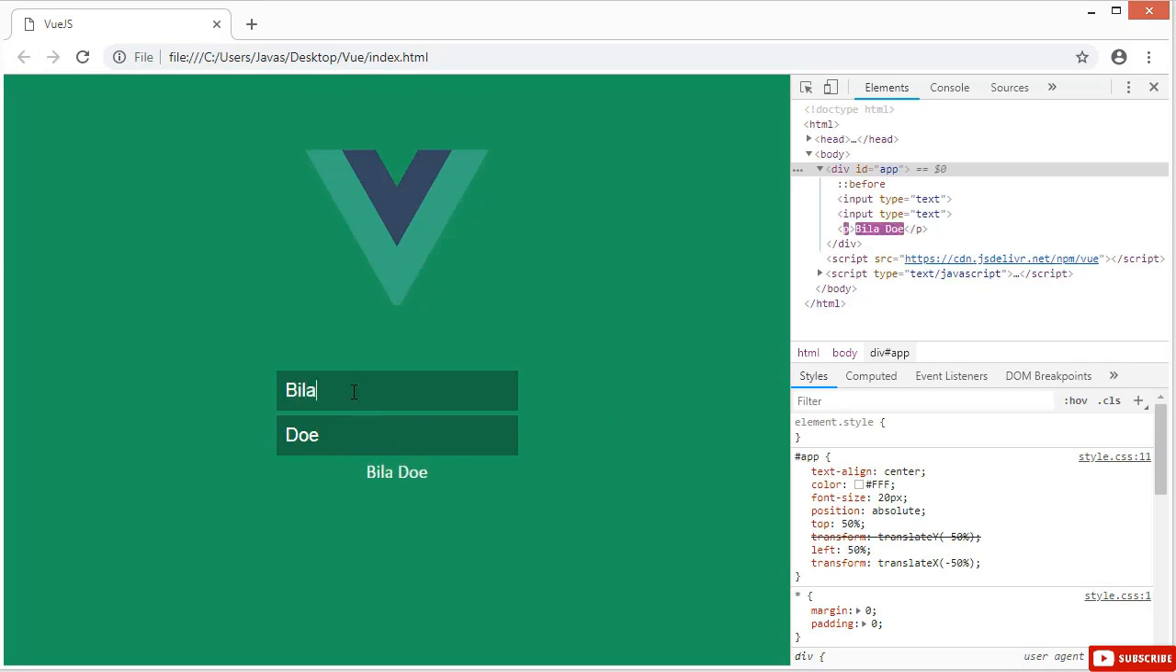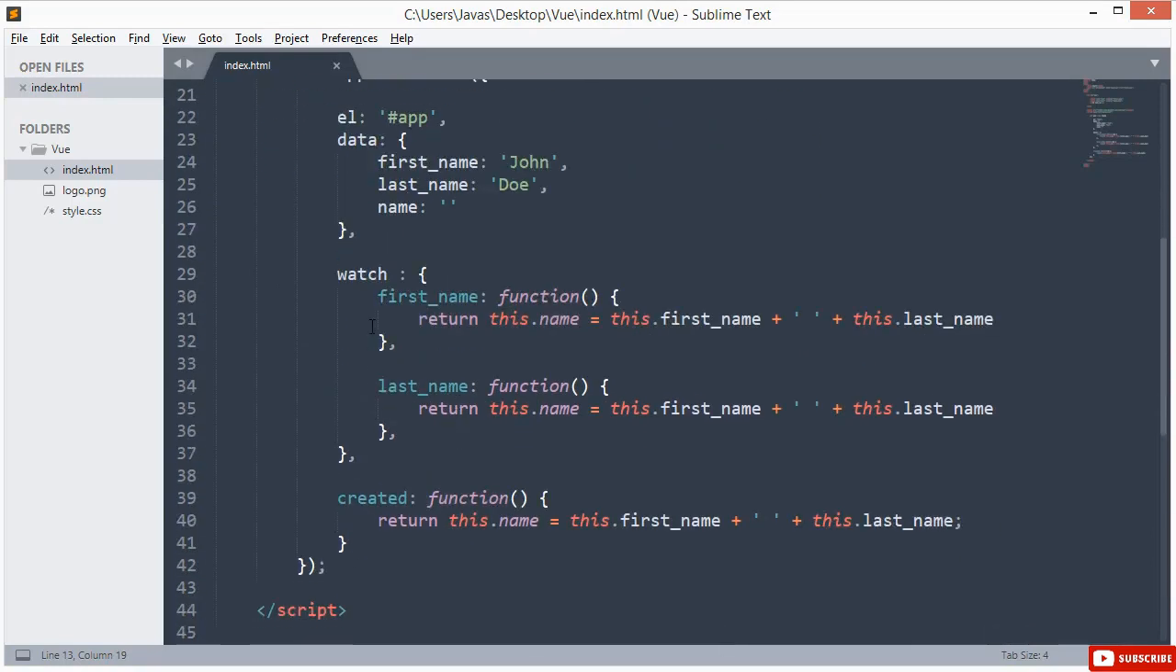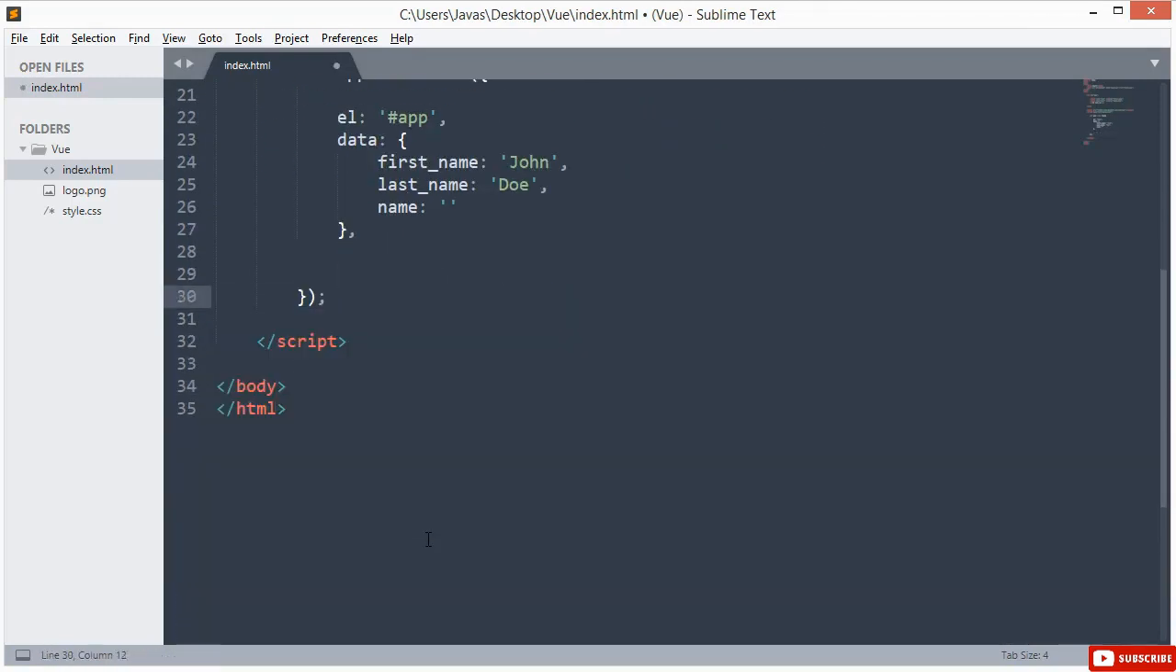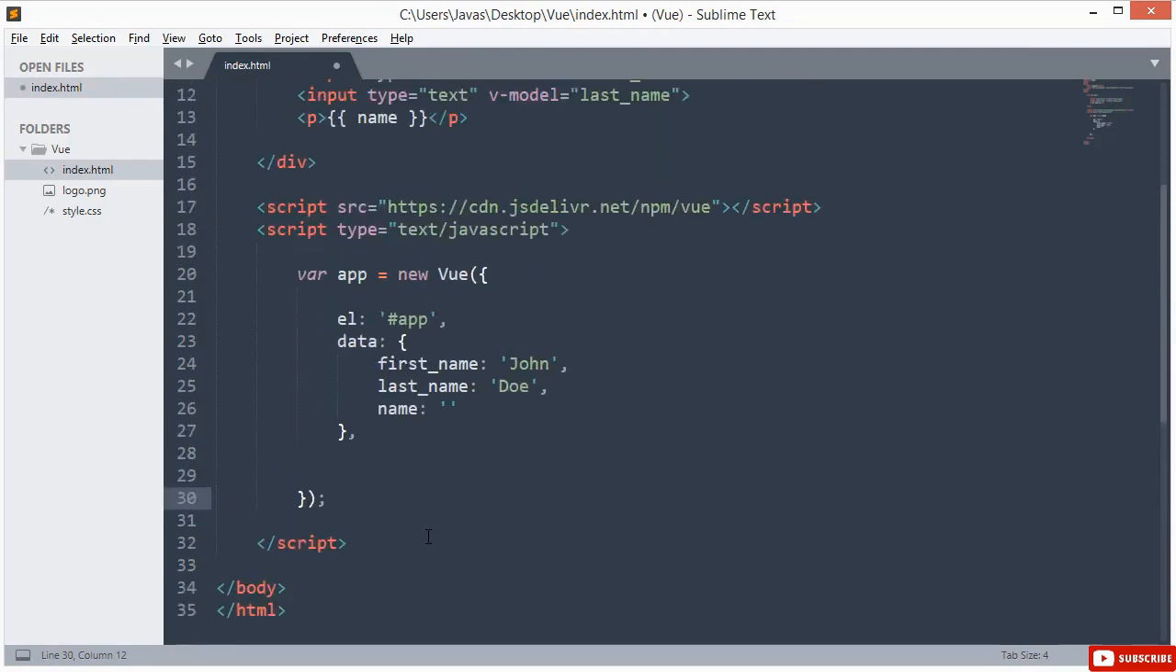And if we change the name, for instance to my name, that's how it works. This is how we concatenate two names. Let me comment this out or get rid of it, at least for now. Let me use a computed property and see how much better it is than the watcher, especially in this case.